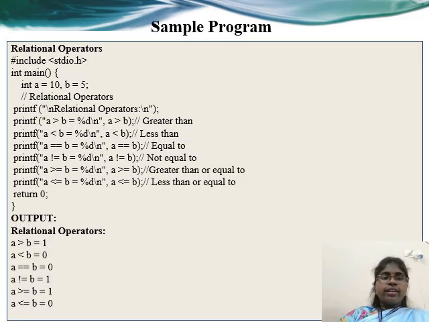Next topic is relational operator. What is a relational operator? It can be used to check a condition. It always returns true or false, which are Boolean values. What operators are used in relational operators? First, greater than, next less than, equal to, not equal to, greater than or equal to, less than or equal to. These are the operations used in relational operators.